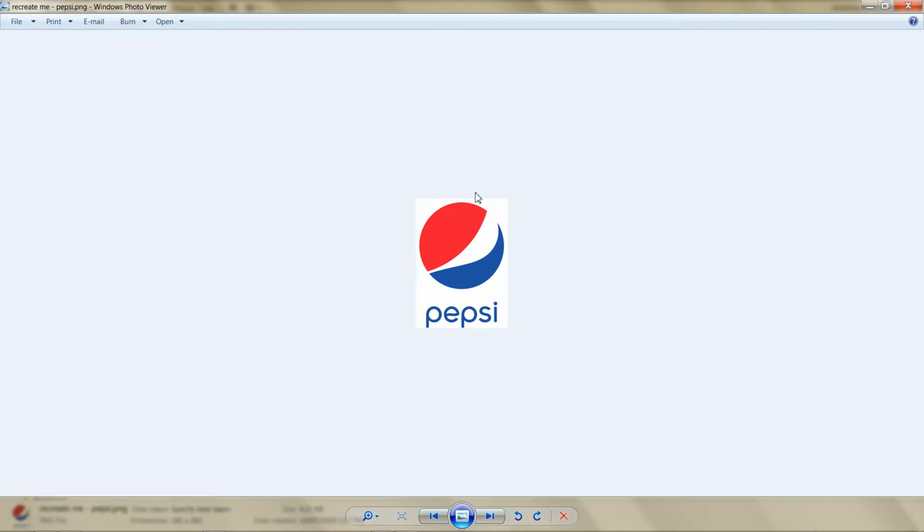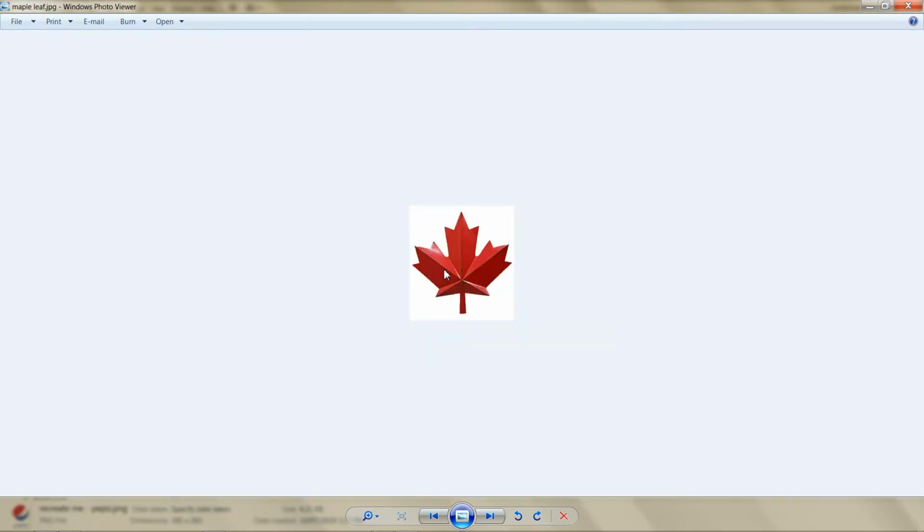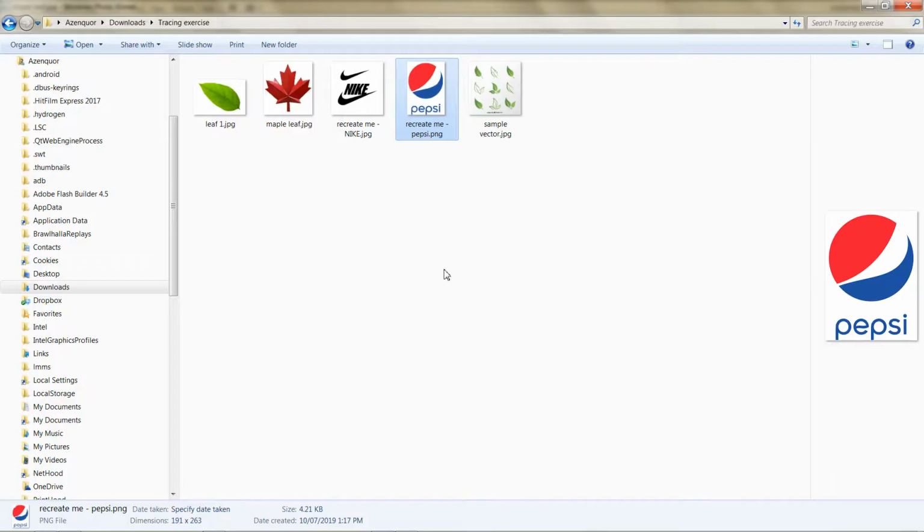So what we're going to do is we're going to take the same Pepsi logo and we're going to recreate it, right? So after we do this, I'm going to stop the recording and then everybody can get involved. So I'm going to record me doing this Pepsi logo right now. Probably the Pepsi logo and probably a maple leaf, so you can get an idea of how we use the pen tool in Illustrator to get the curves.